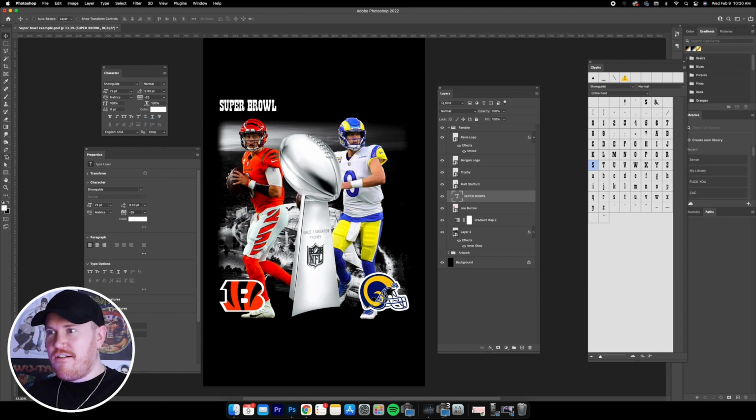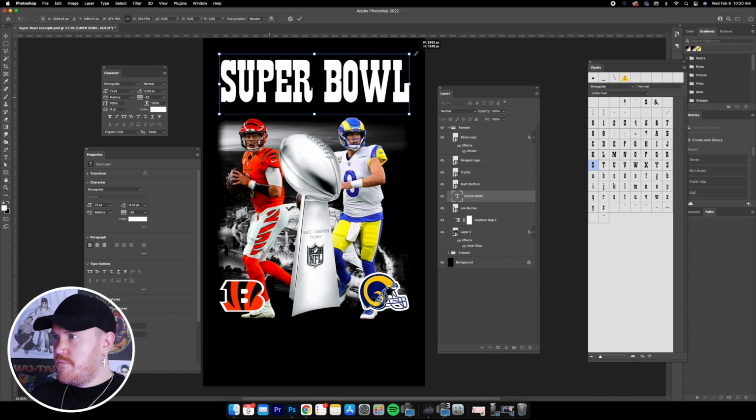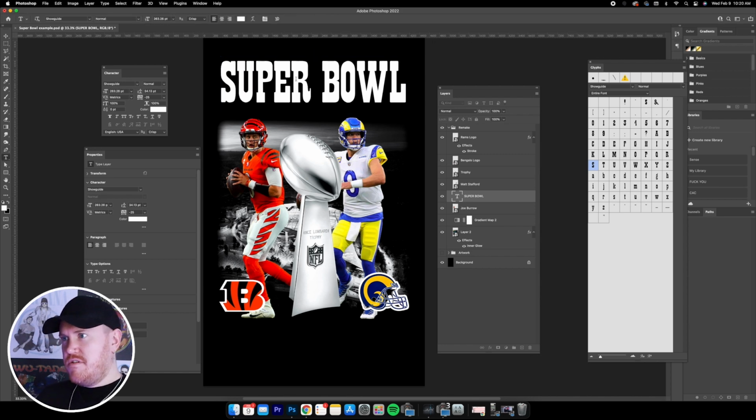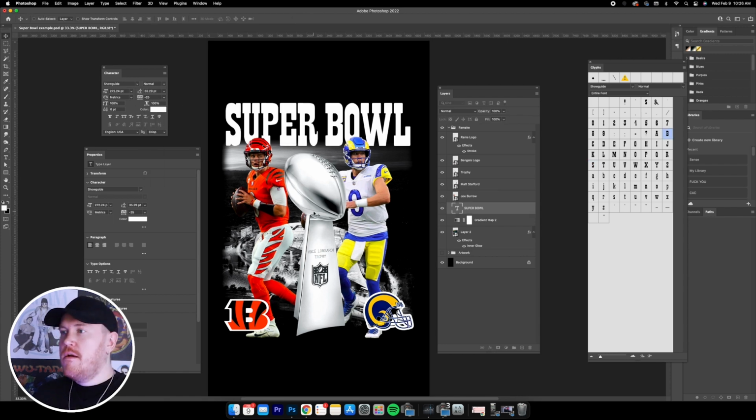Super Bowl. Wow. I love the Super Bowl. All right, so we'll size that up. I think I'm going to end up changing the spacing here a little bit, make it a little bit tighter. Okay, so we've got just plain white text right now. Probably not what we want to use. It's not that interesting and doesn't look very cool to me.